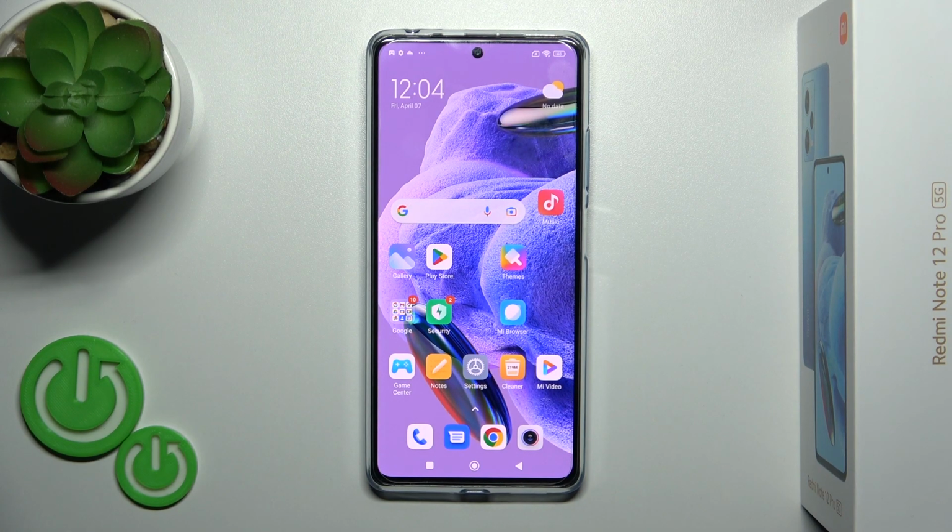Hi, today for the new Redmi Note 12 Pro Plus, I'll show you how to change screen recorder sound settings on this device.